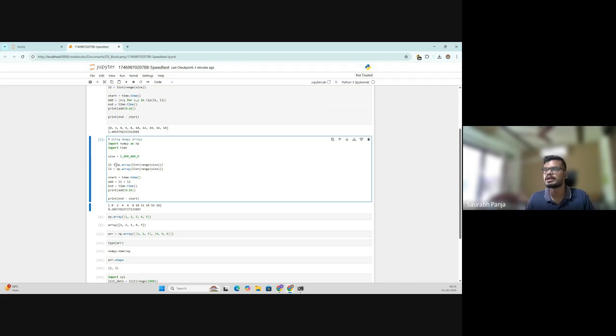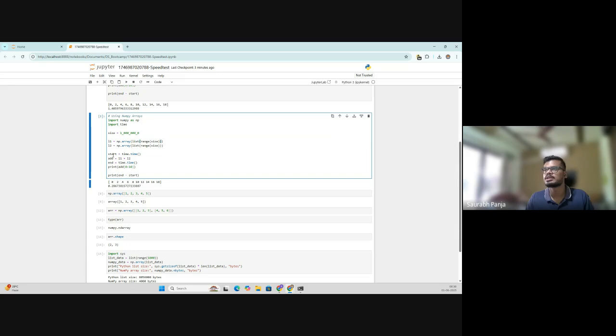Now, this is how you create a NumPy array: np.array, and the first argument is the list that you want to pass. You can pass a 2D list, 3D list, any list. We are passing a 1D list with a size of 1 million, so there are 1 million elements in this list. Similarly, start time and end time.